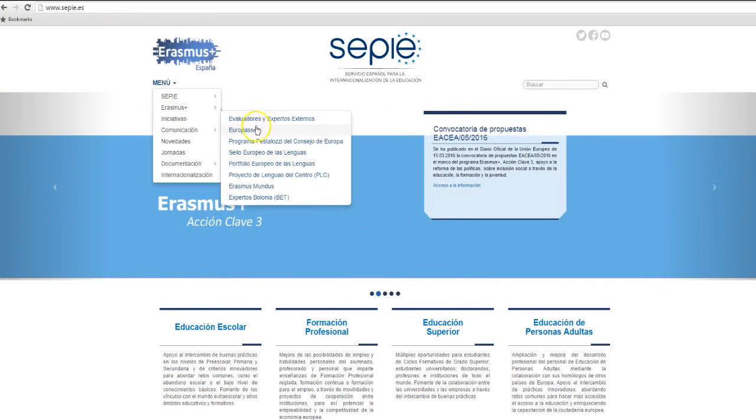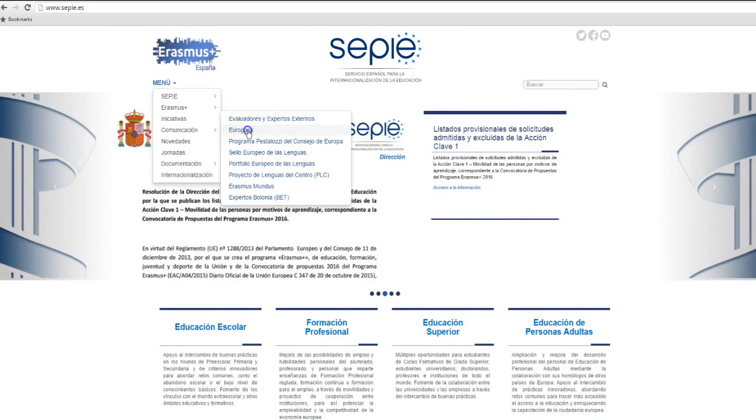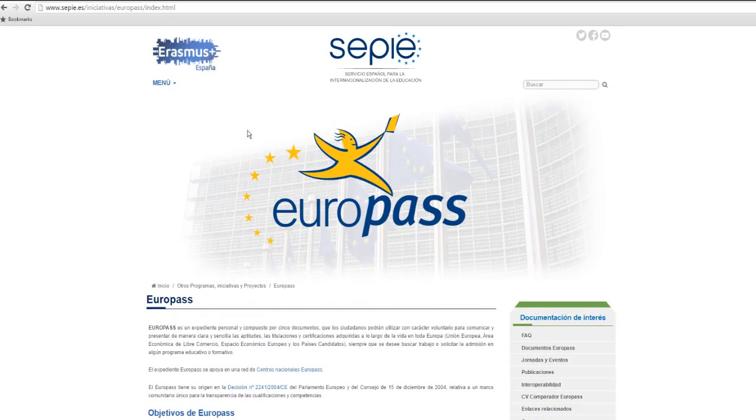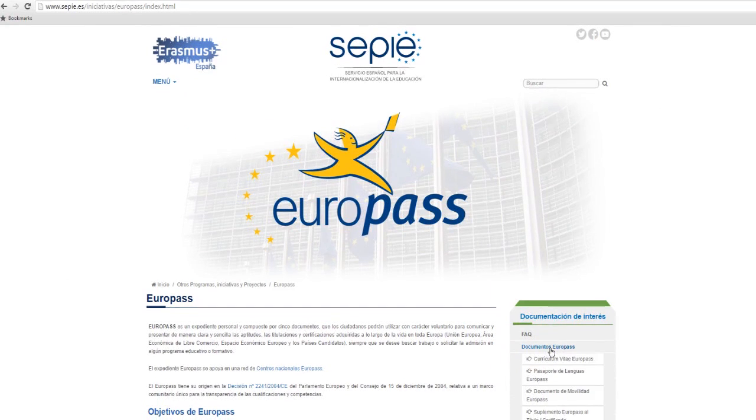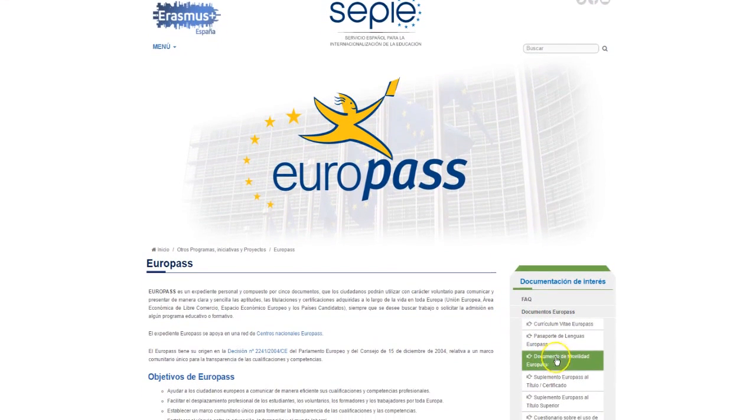First of all, therefore, enter www.cpa.es, and once you have entered, click on Initiatives, then on Europass, and once you are in the Europass page, go to the Documents of Interest menu and click on Europass Documents and then on Mobility Documents.